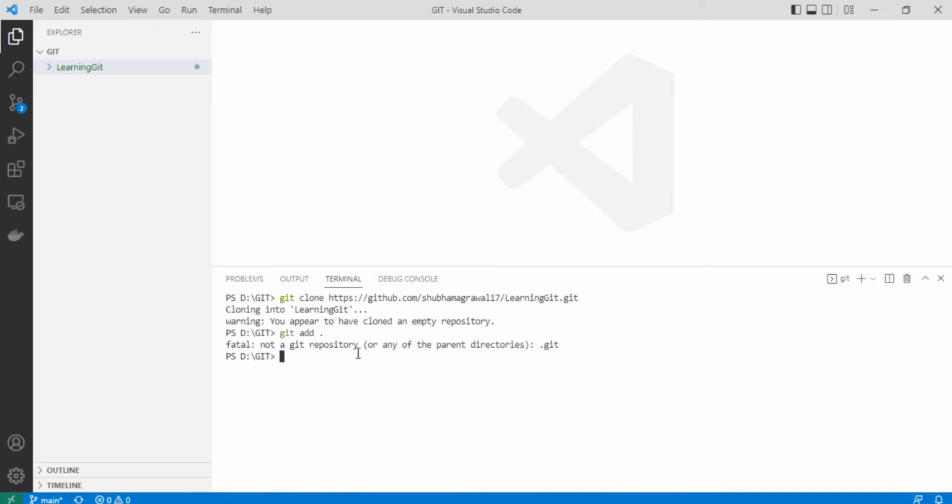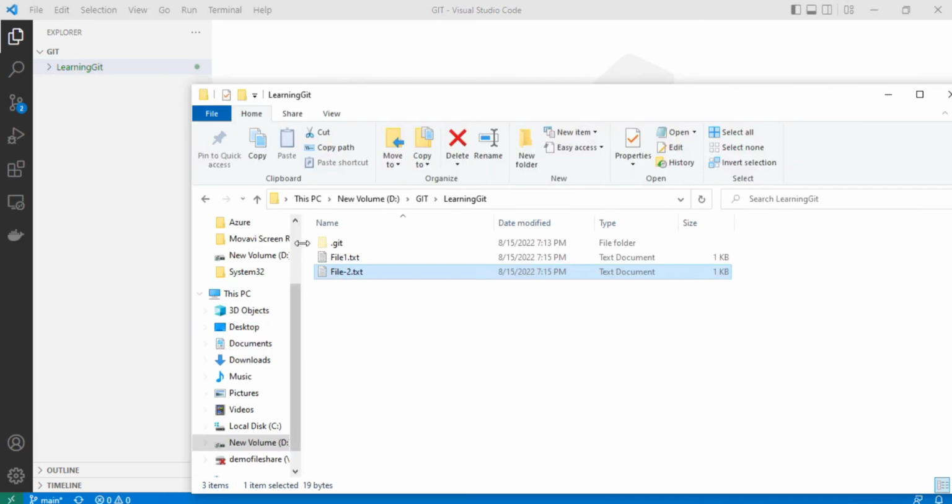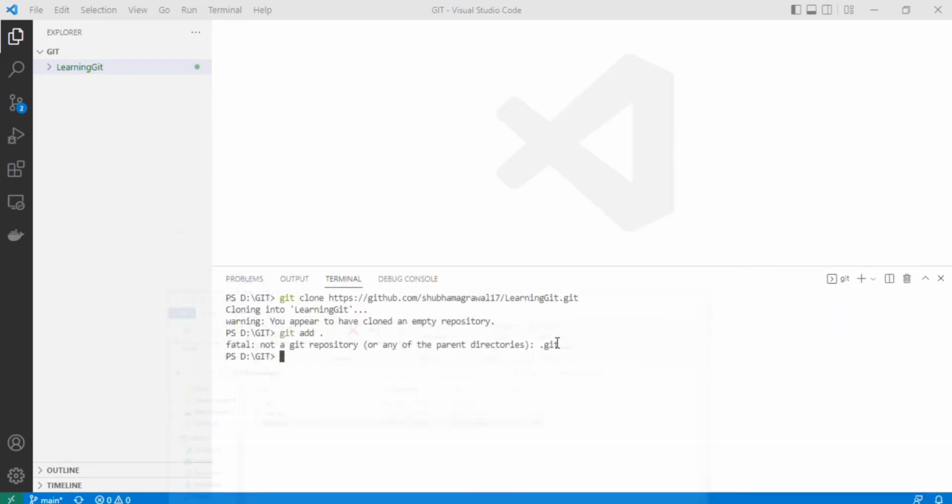It's not a git repository. Okay, actually this is just the folder, not our git repository. The git repository is where you have this .git folder. So I'll go to this location. For that, cd. Now I will run git add dot. It will add both the files in the local repository. It's not going to add in the remote repository yet, it's going to add in the local repository.